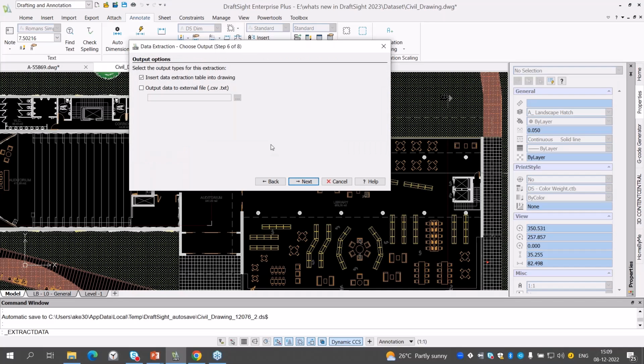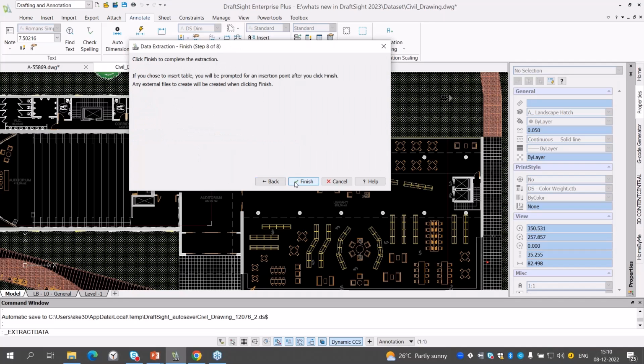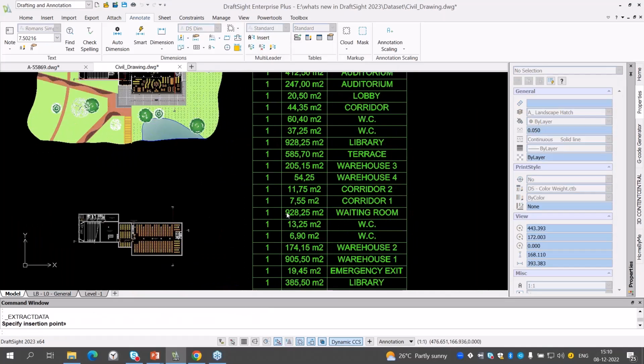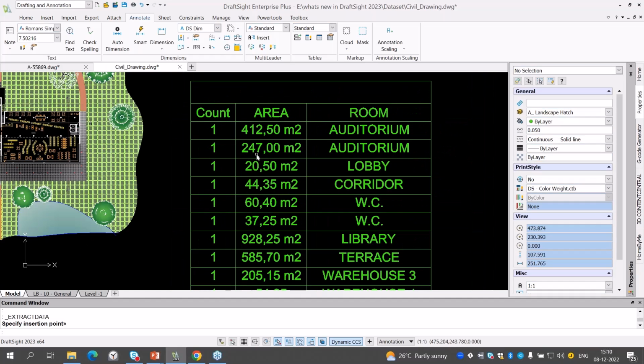Once I have the data with me, I can decide what to do with it, whether to insert that data in a tabular format into the drawing, or select that data and export it into a CSV file format. All right, so I can do both, add the table the way I need, and finish the data extraction. This is how I can extract the intelligent information from the drawing and make use of it for my further use, right?